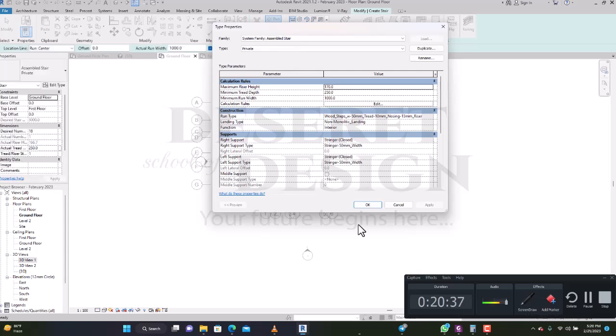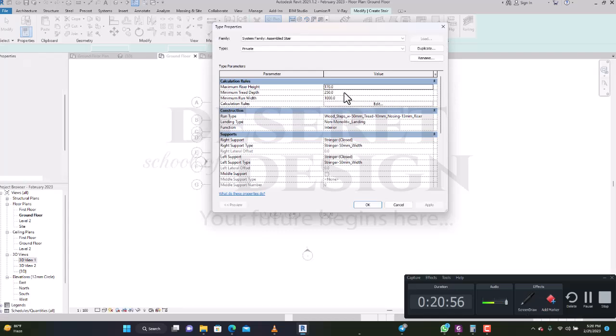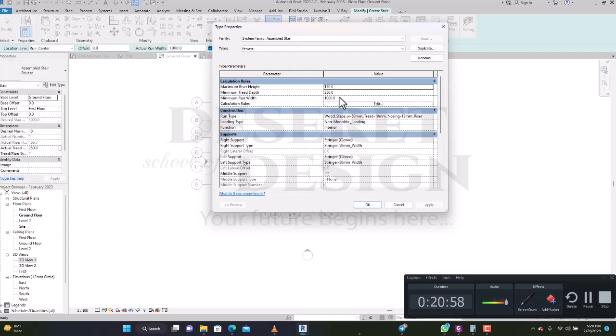Okay. So now, in case you want a riser height which is less than 160, it means your maximum has to be set to 160. So everything will be less than 160. Do you get it? Okay. Now we have the minimum thread, which is 250. So the minimum thread is 250, which means you can't go below 250, but you can go above 250.